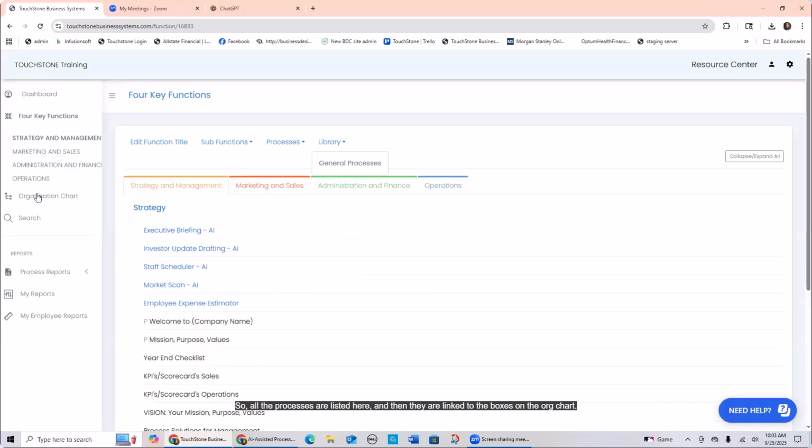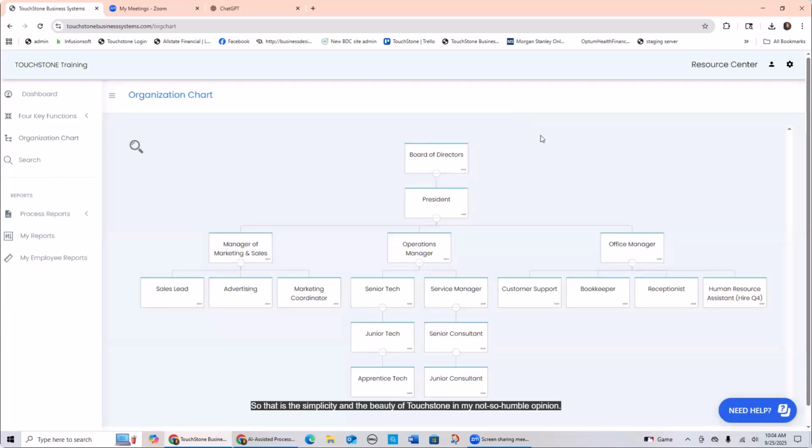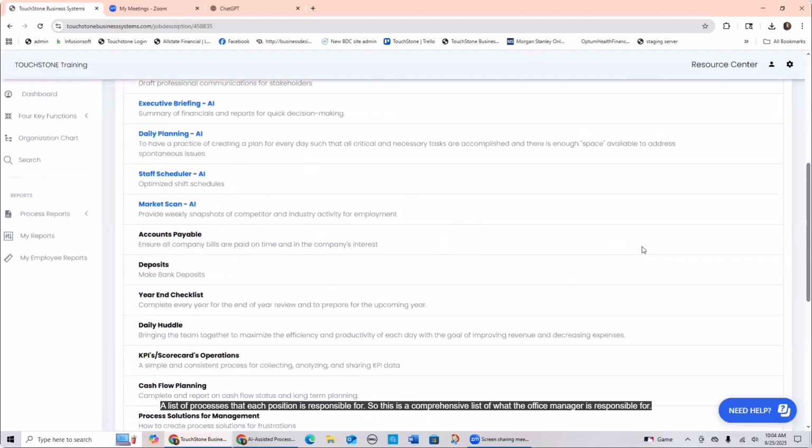So all the processes are listed here, and then they are linked to the boxes on the org chart. That is the simplicity and the beauty of TouchStone, in my not so humble opinion. It's this very simple but very easy to use interface where we have a simple list of all the processes here. We have an org chart with all the roles, all the positions, and then we tie the processes from the list to the roles. And that creates a list of processes that each position is responsible for.